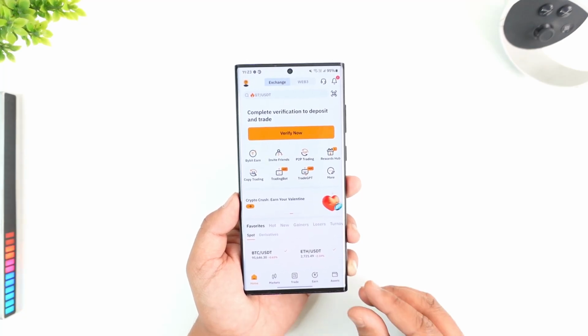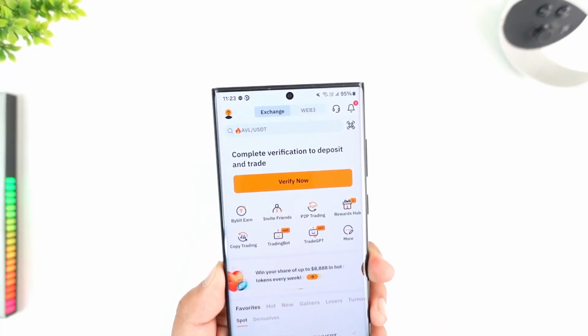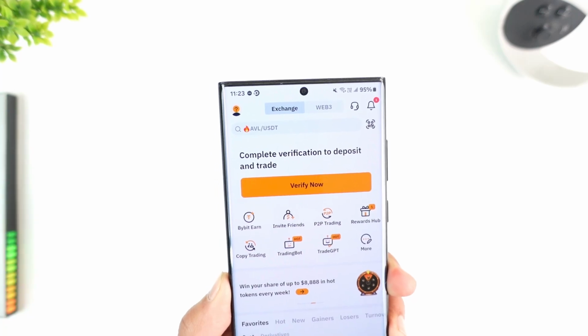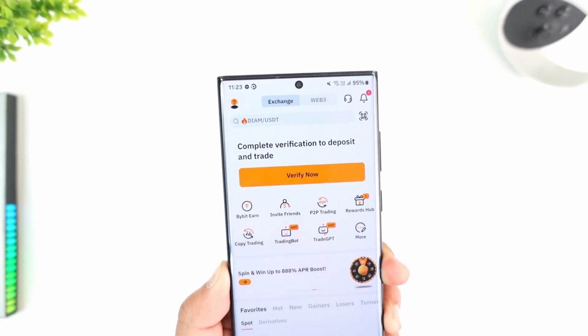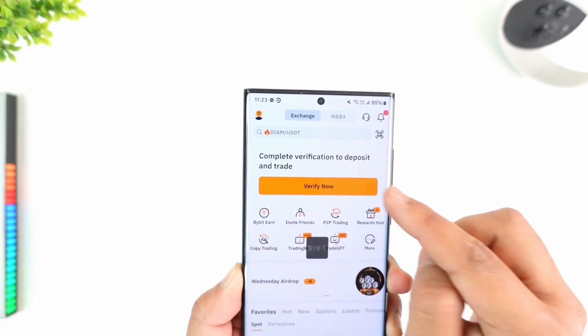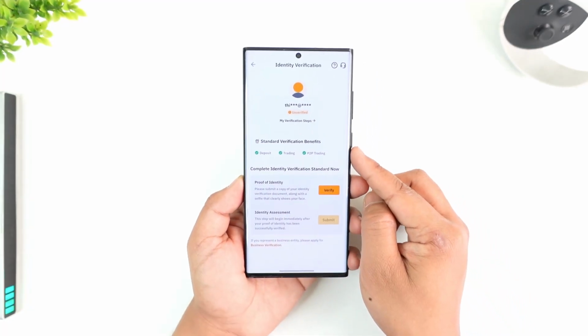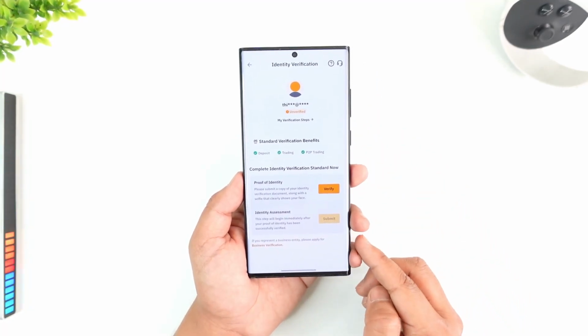Now what you want to do from here is, if you have not verified your account, you'll find a pop-up right at the top that says complete verification to deposit and trade. So tap on the verify now button that you can see. So here you can see what are the things that we need to verify.